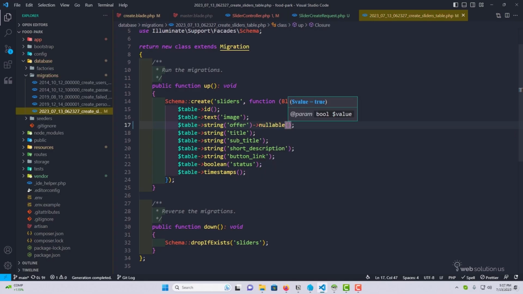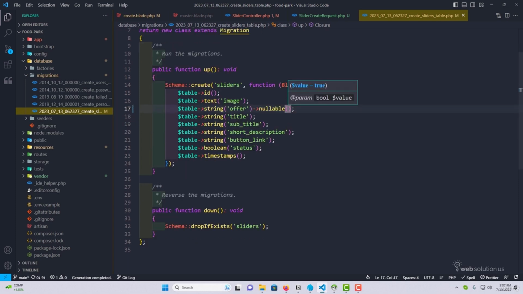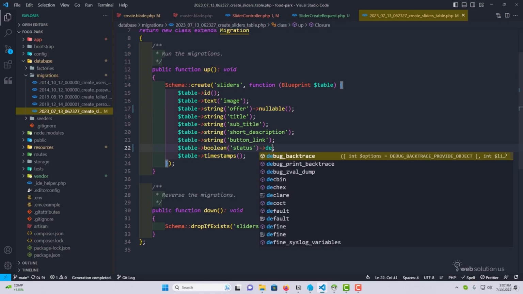Let me see, do we need to make any more changes? Because as we make changes to the migration, we have to remigrate this file again, right? Instead of doing it multiple times, let me check. Do we need any more changes in this migration? For status, we can add a default value.